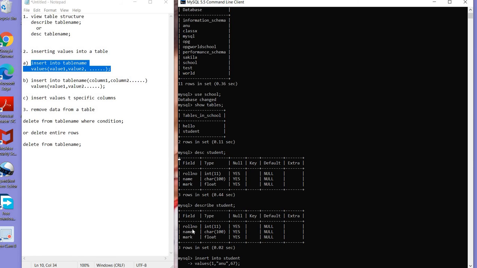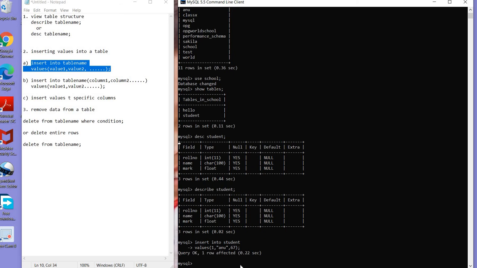You can see there are 3 columns in my student table, so I am giving 3 values in the same order: roll number, name and mark. Here also I am putting the values roll number, name and mark. Just entering. You can see Query OK, 1 row affected. That means the value was entered into the table.